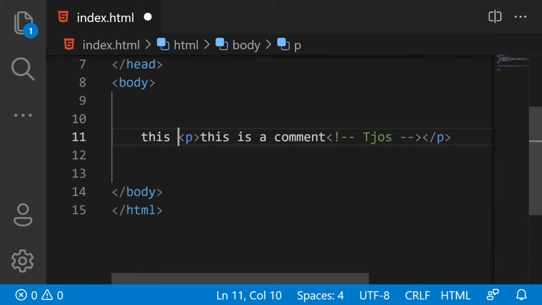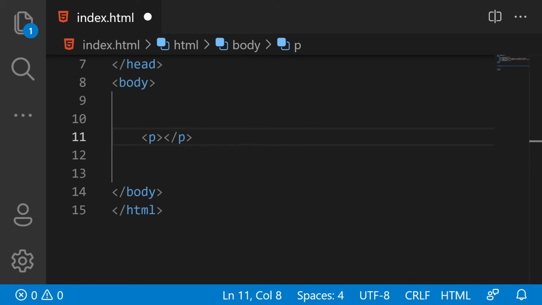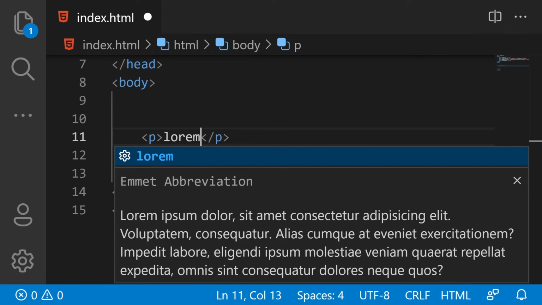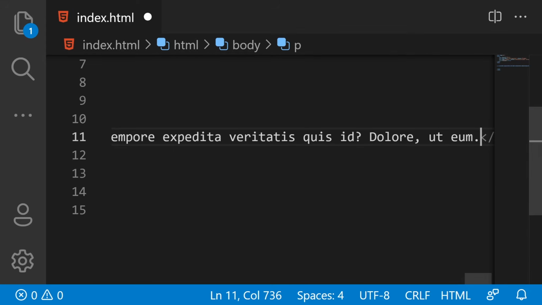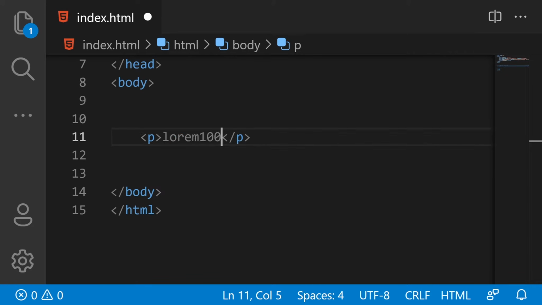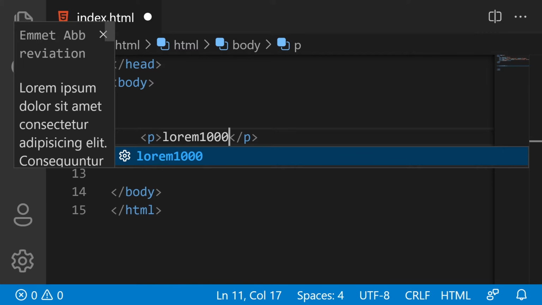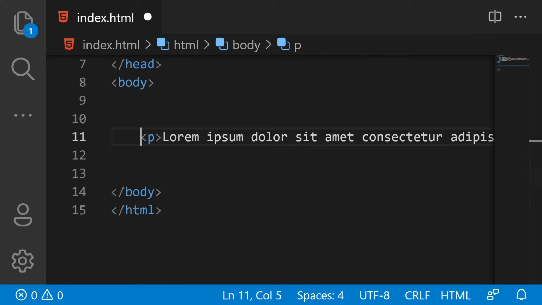Okay, so let's remove this code from here. That was a little bit about comments. And now let me talk to you about text wrapping. If I write paragraph and use the lorem keyword, and then specify the amount of words I need, and hit tab, it will generate that much text for me right here. It will now generate 100 words for me, or if I want to write 1000 and hit tab, it will generate 1000 words for me. I mean, that's huge.